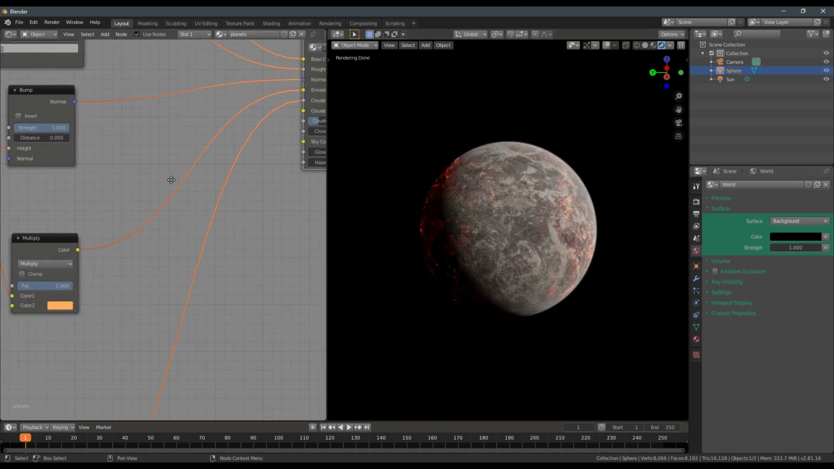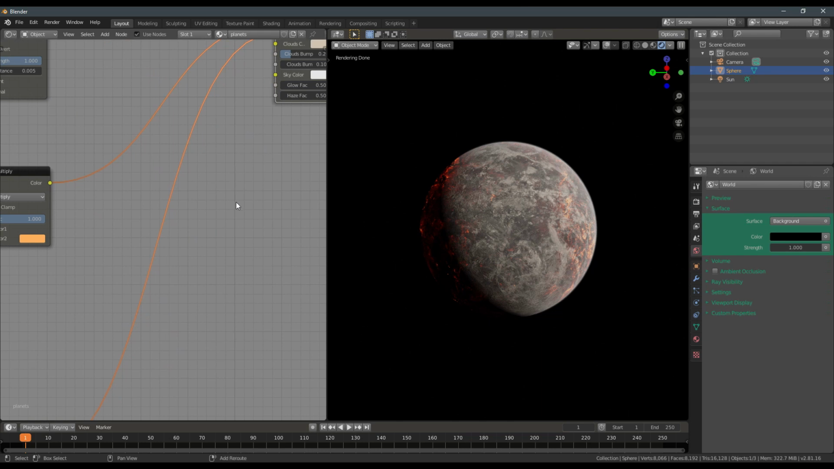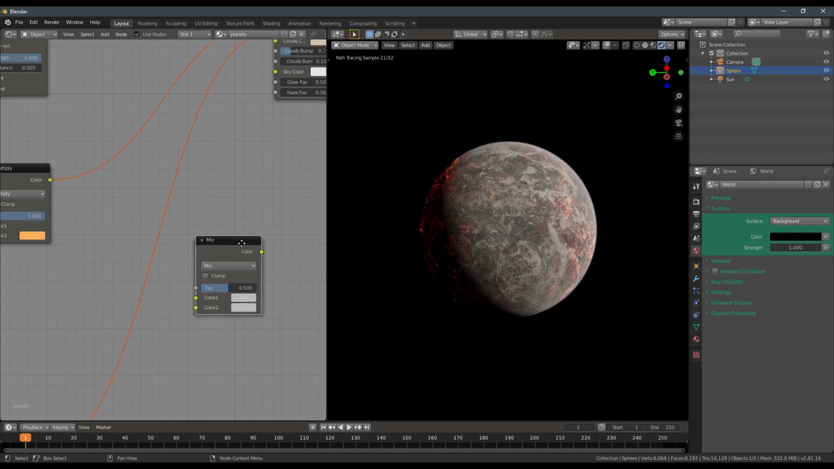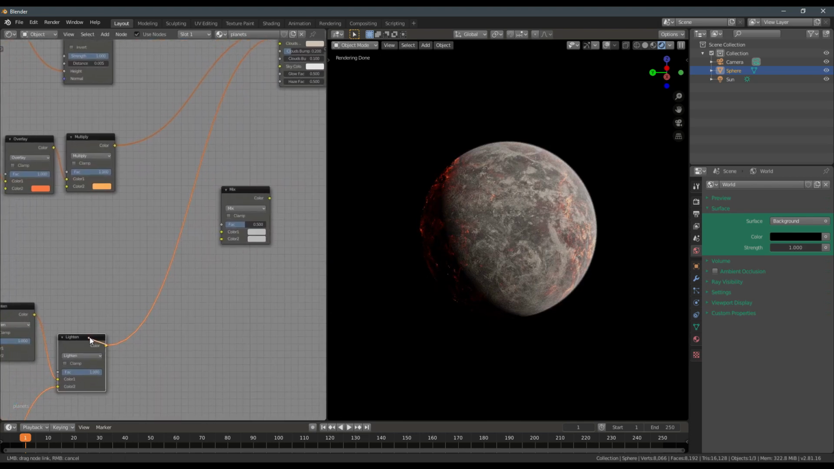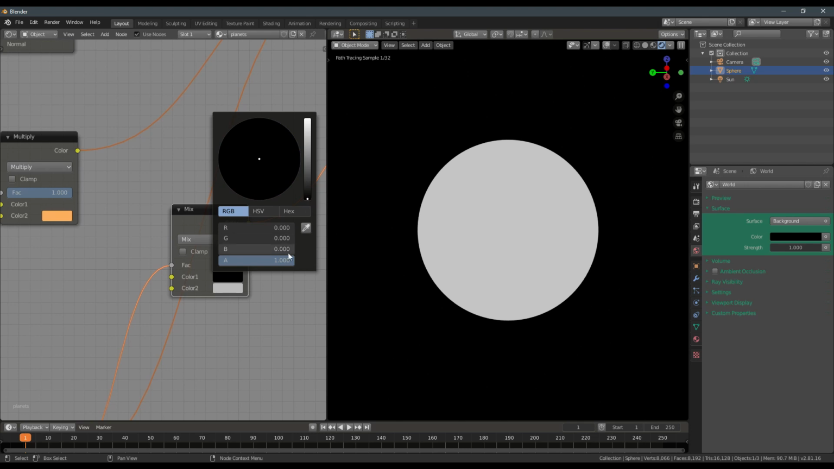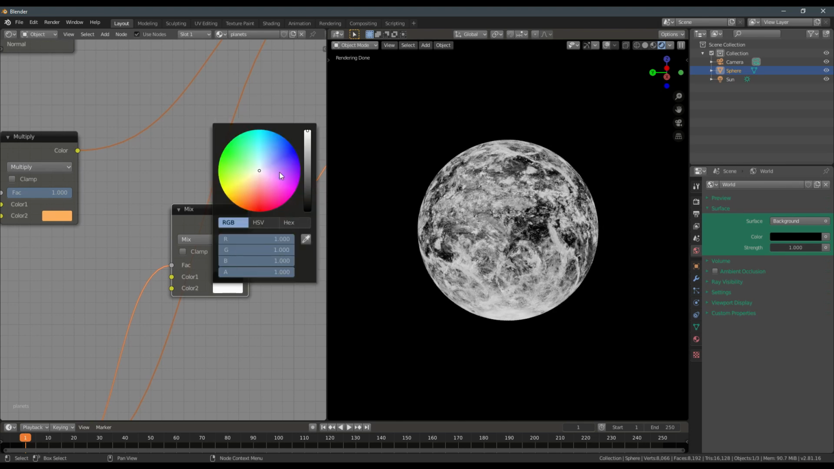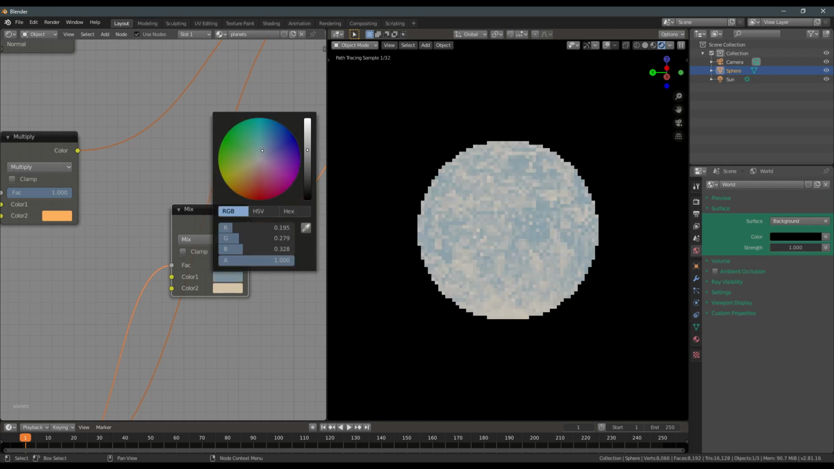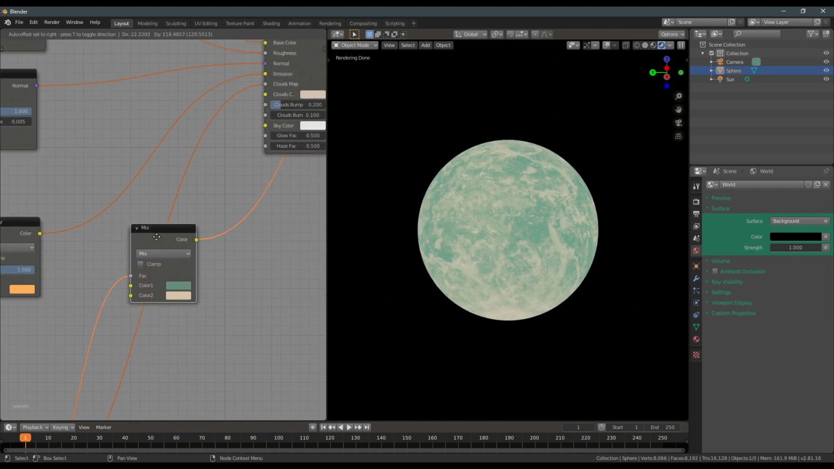So what we can do to achieve that, instead of just changing the cloud's color, and I'm not going to use a color ramp here, I'm going to use an interesting trick. You can take a mix RGB node, and if we plug this into the factor, whoops, we've almost got like a tint going on here. So this becomes the blacks, and this becomes the whites. We can make this a little bit beige, like we were talking about, and bring this up and make it a little bit green-blue.